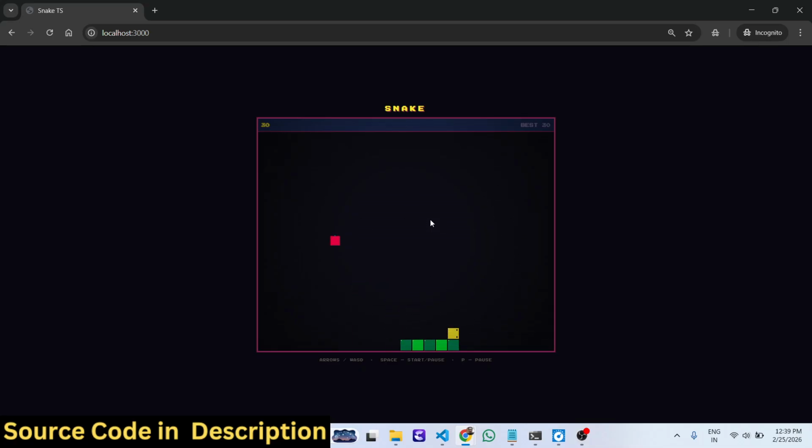As soon as you collect the apples, the score will also move. The snake will also grow. Once the snake hits the wall, the game will be over.